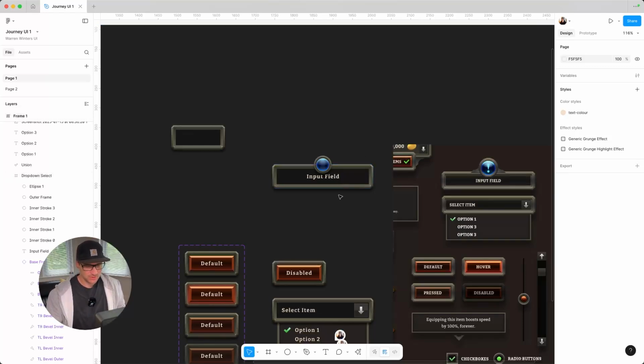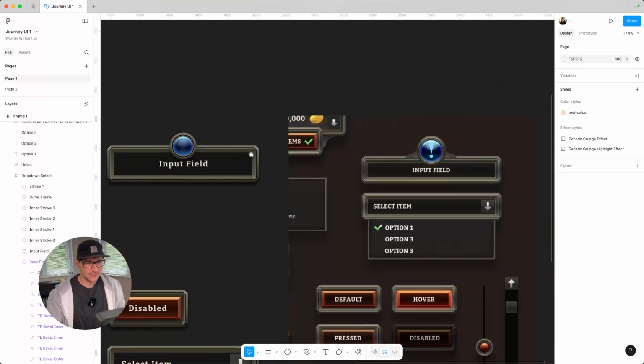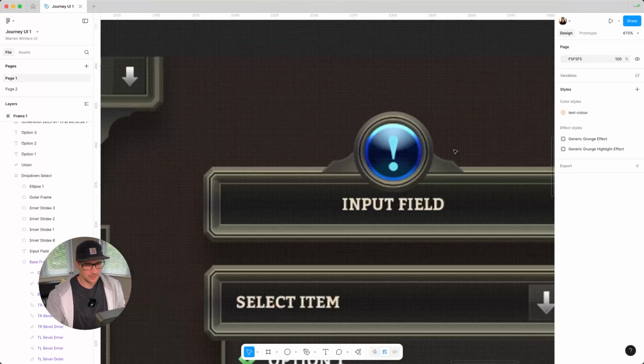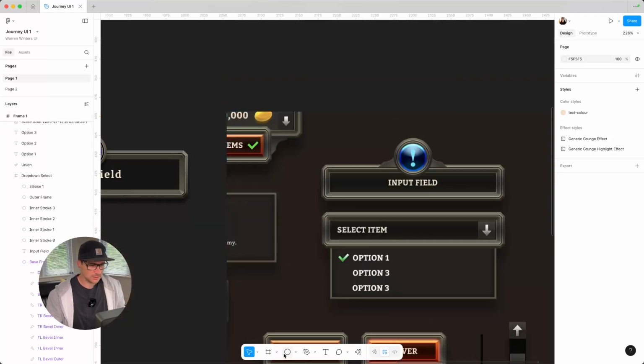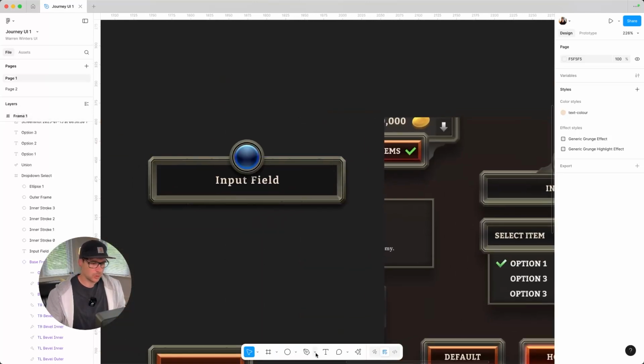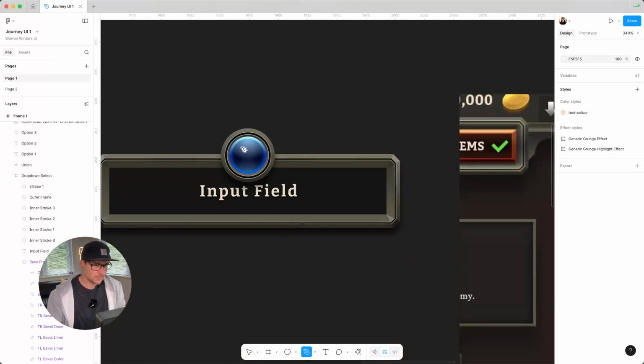Right, so that's the input sorted. And yeah, we just need to do the icon. The icon, relatively straightforward, I think. Probably even more straightforward with the new Figma tools. They've introduced stroke width tools and stuff like that. So I'll be honest, I've not tried them yet. So shall we give it a try? See what we can do.